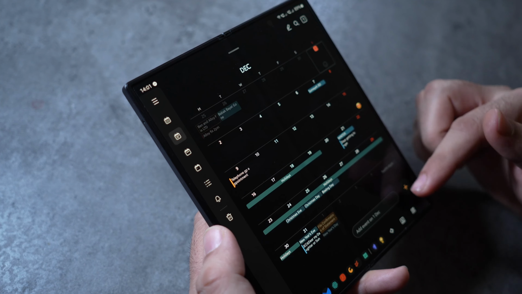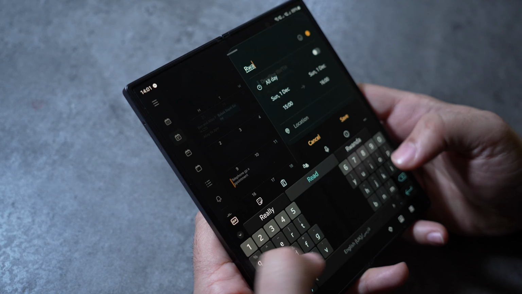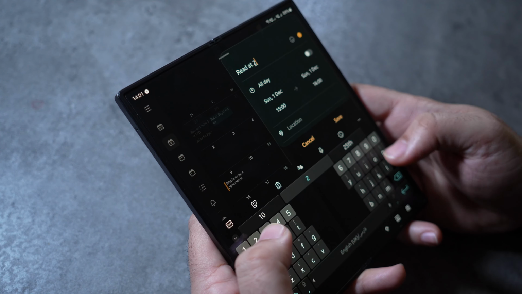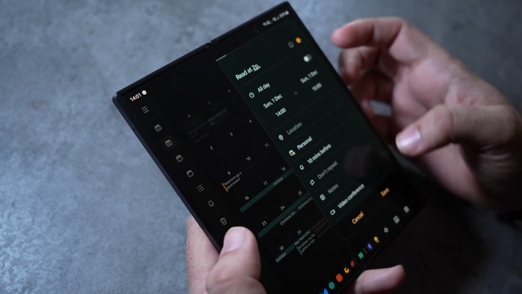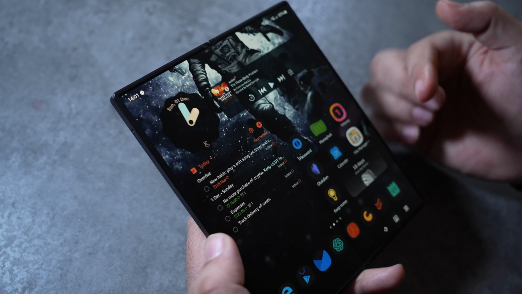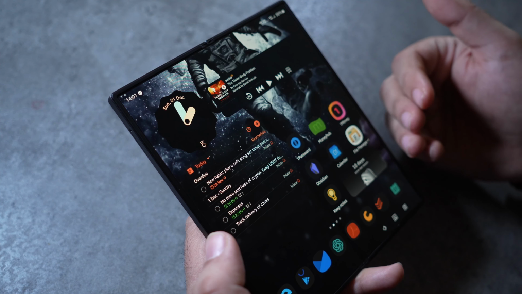But for the calendar here, I've tried many and I ended up with Samsung calendar, which I think is limited to Samsung devices. I'm not sure, but it's really good. I can see that it has natural language processing. As you can see, it detects and understands my language.